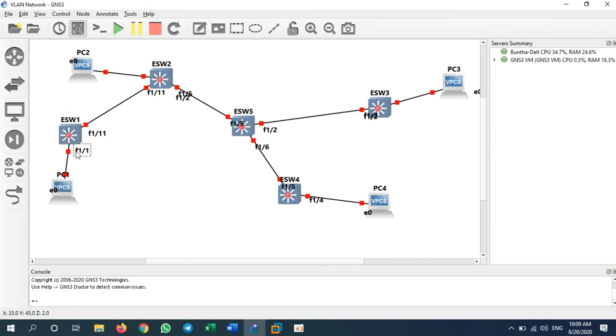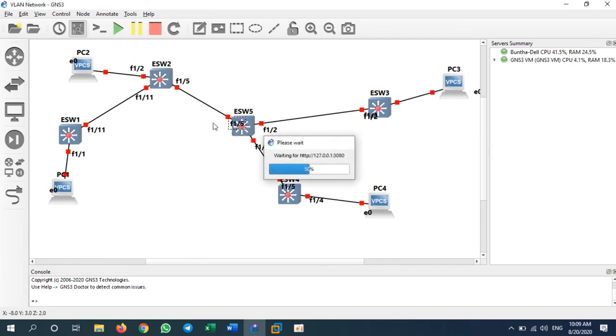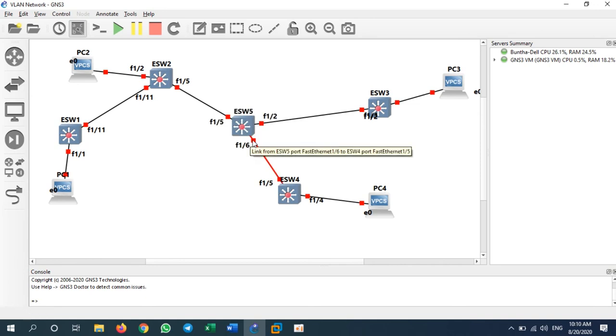Then this is 1/1, 1/11, 1/2, 1/2 is here, 1/5, 1/5 is here, this is 1/2, 1/6. Is that 1/6? 1/6 is connected to 1/5, yes. Switch 4, this is 1/4, this is 1/2, and 1/3 for PC3. Yeah, I have done the diagram.